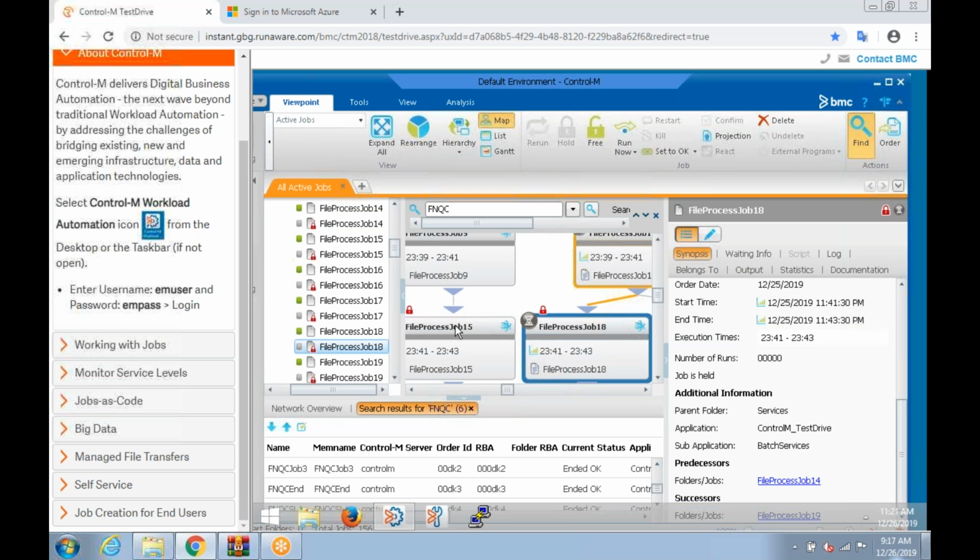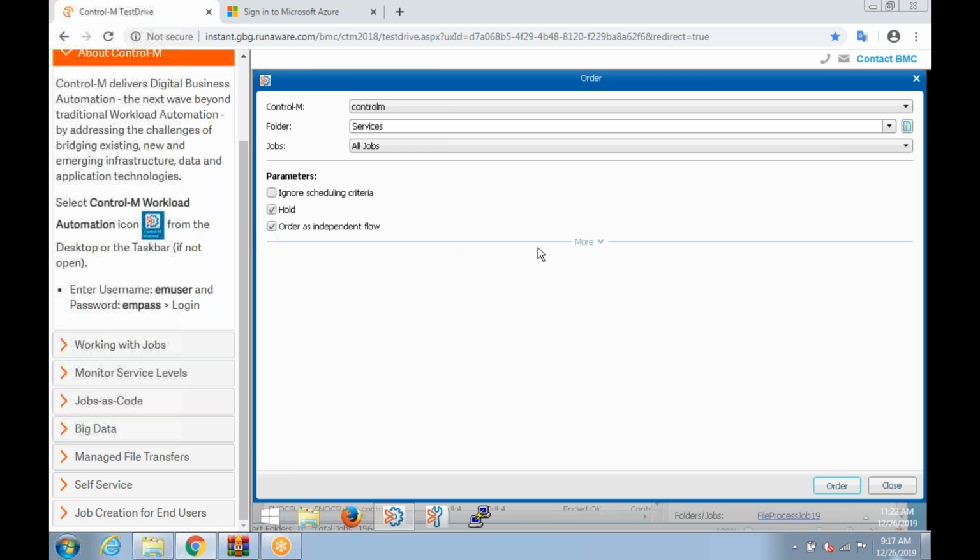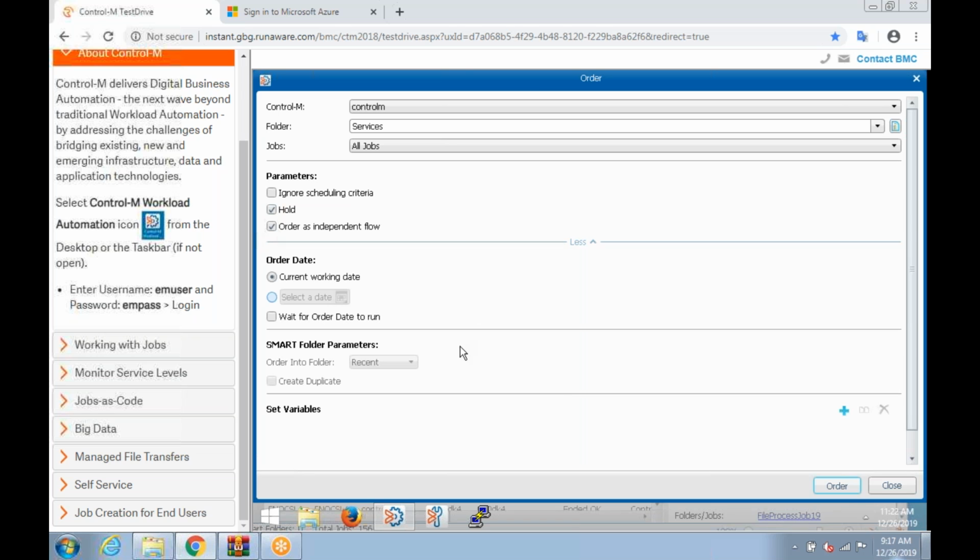Does that make sense? All right, so that is a good option for certain case scenarios. Any questions here? Should there be any other options in the order apart from these?